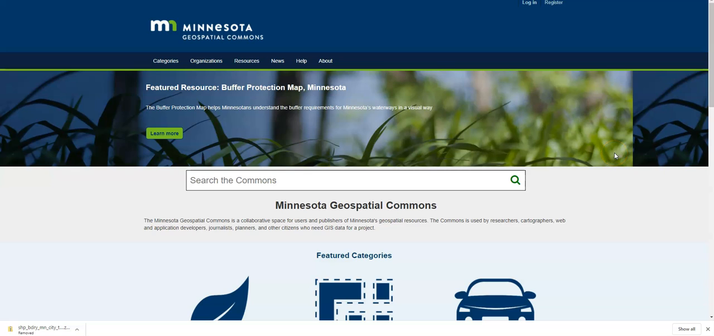Hello, today I'm going to go over the steps on how to create both a graduated symbol map and a choropleth map, both showing the population of Minnesota. We will begin today on the Minnesota Geospatial Commons website, that is GIS Minnesota, it's not that.